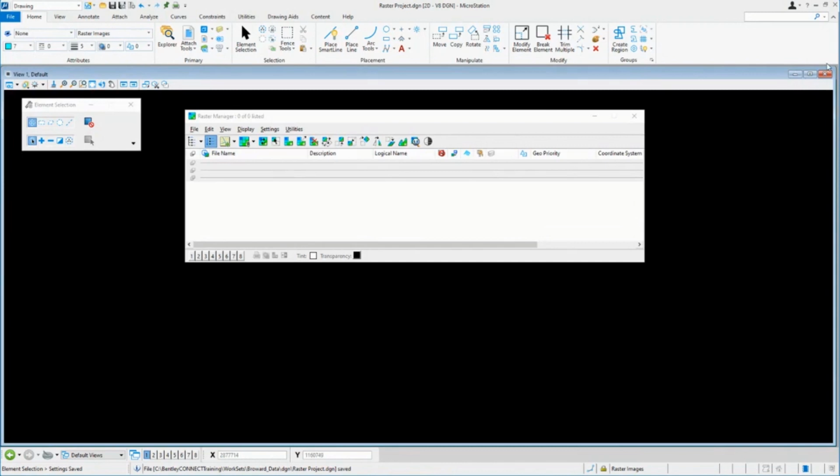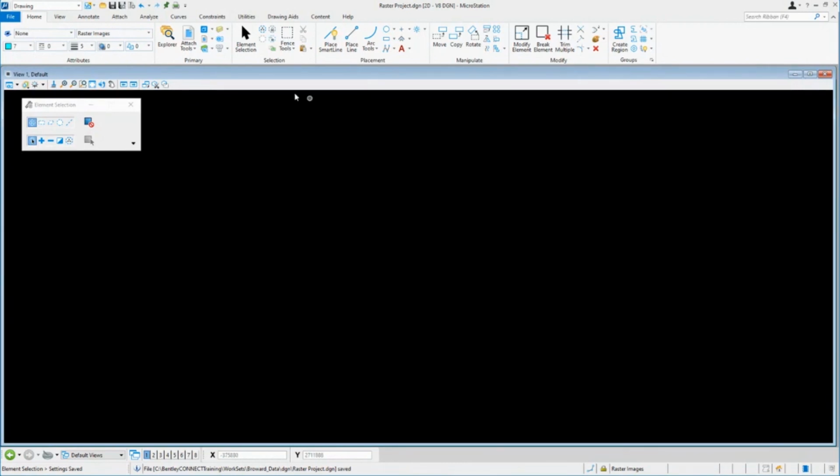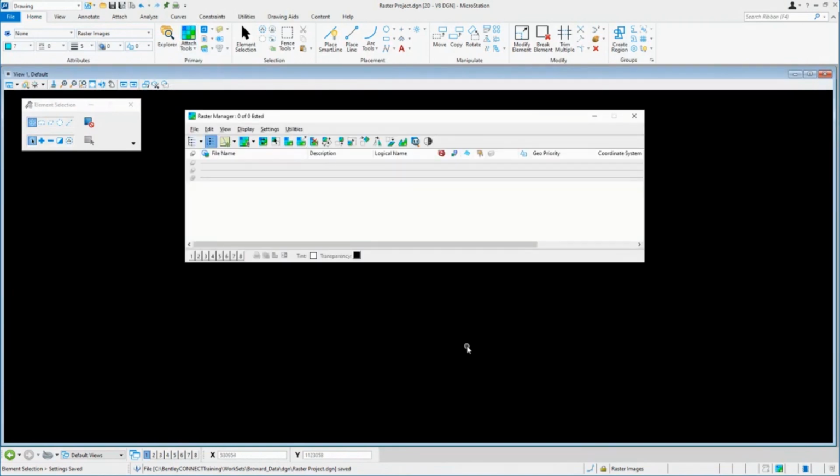If you take a look at the MicroStation screen, we'll start here talking about Raster Manager. Let me just shut it down because, to be honest, it's right here. It's right on the Home ribbon tab. You'll see an option for Raster Manager. This contains all of the tools. It's sort of where the magic happens for Raster Manager.